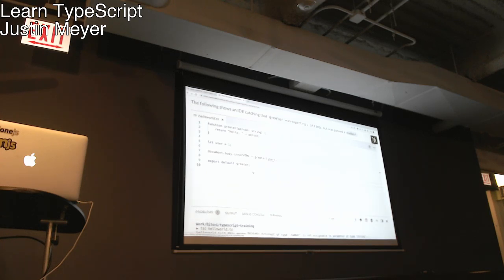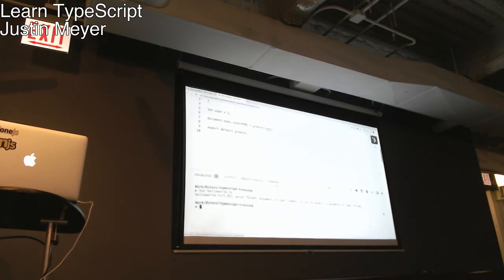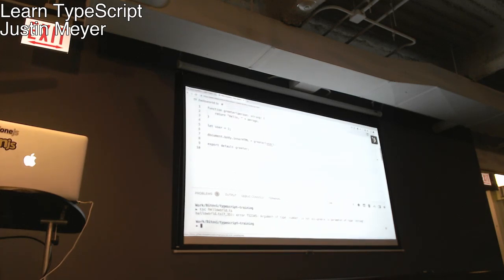That has advantages. But really, the advantage here is that if I have a greeter function that I've said takes a string, and I pass it a number, my IDE is actually going to highlight that and say there's an error. And if I try to build my application, it's going to give me a warning saying I can't assign a number to something that's taking a string.